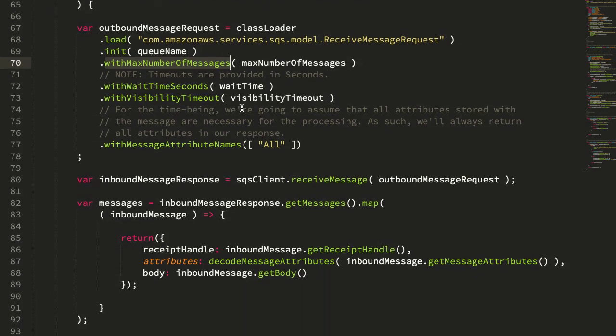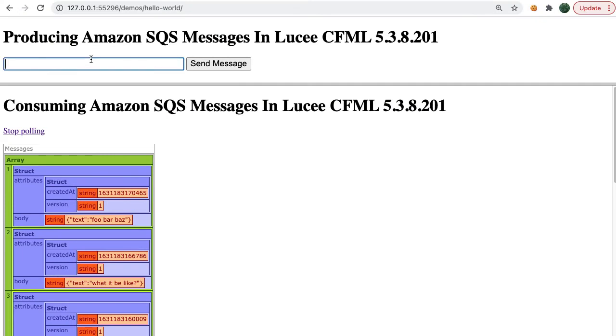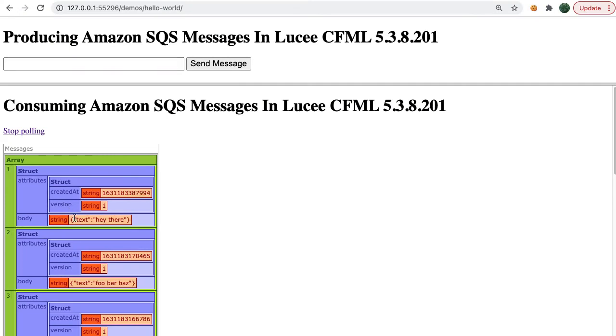And then we receive messages here using this wait time. This wait time is going to implement long polling, and that's why we see here in our demo, if I just say, hey there, it will instantly show up, because in the background, this consumer is actually sitting there in long polling.